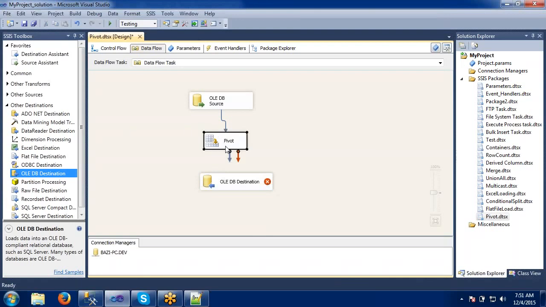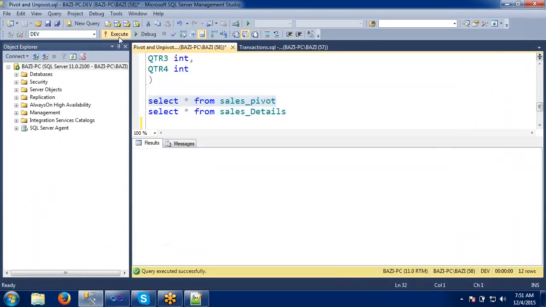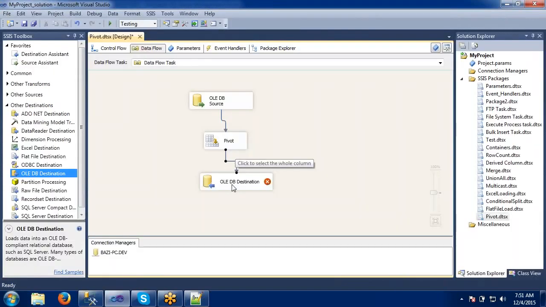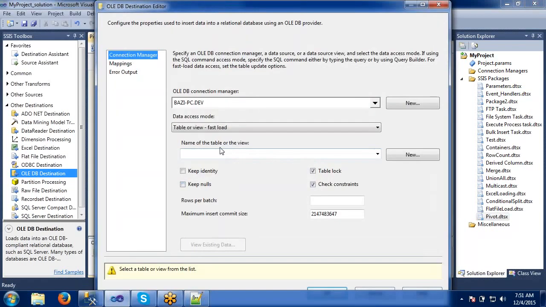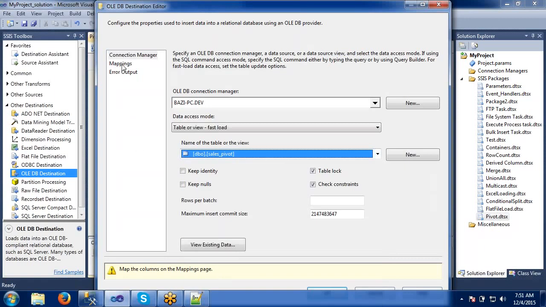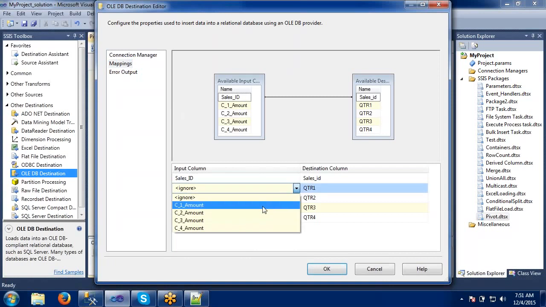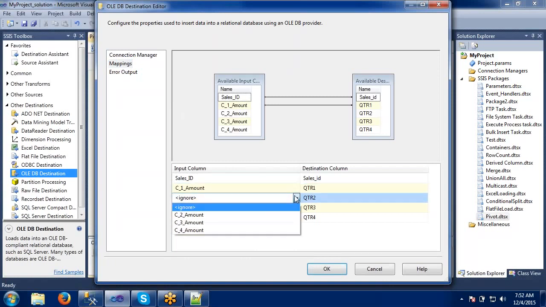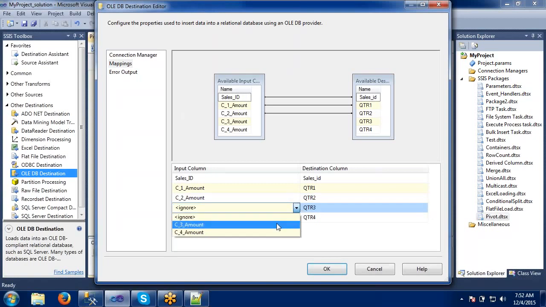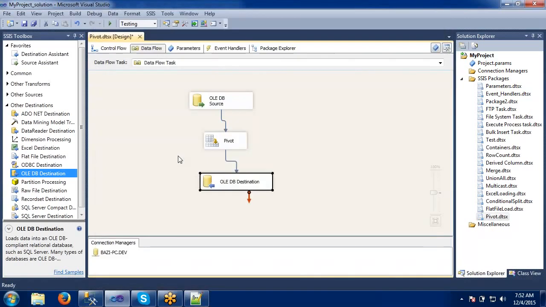Yes, we are done with this. Go to the destination. What is our destination table here? Sales pivot, right? Select star from pivot here: sales ID, quarter 1, quarter 2, quarter 3, quarter 4, right? Try to pick that one, sales pivot. Go to the mapping here. Here it is asking quarter 1 to C1 amount, means which we have created the new columns, right? So those columns we are going to map to these values. Just click OK here.